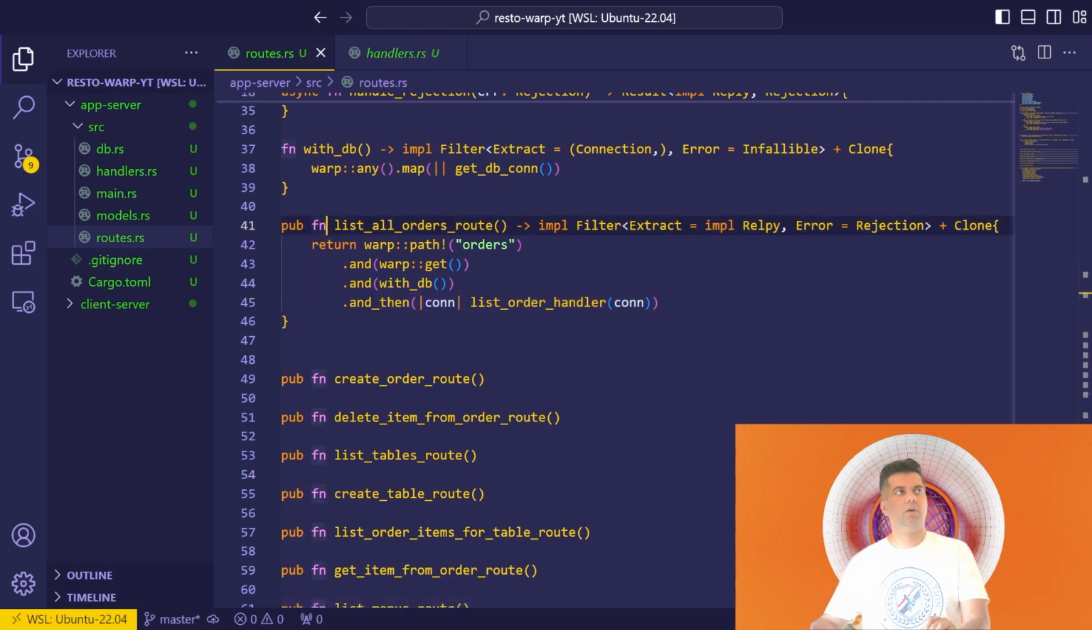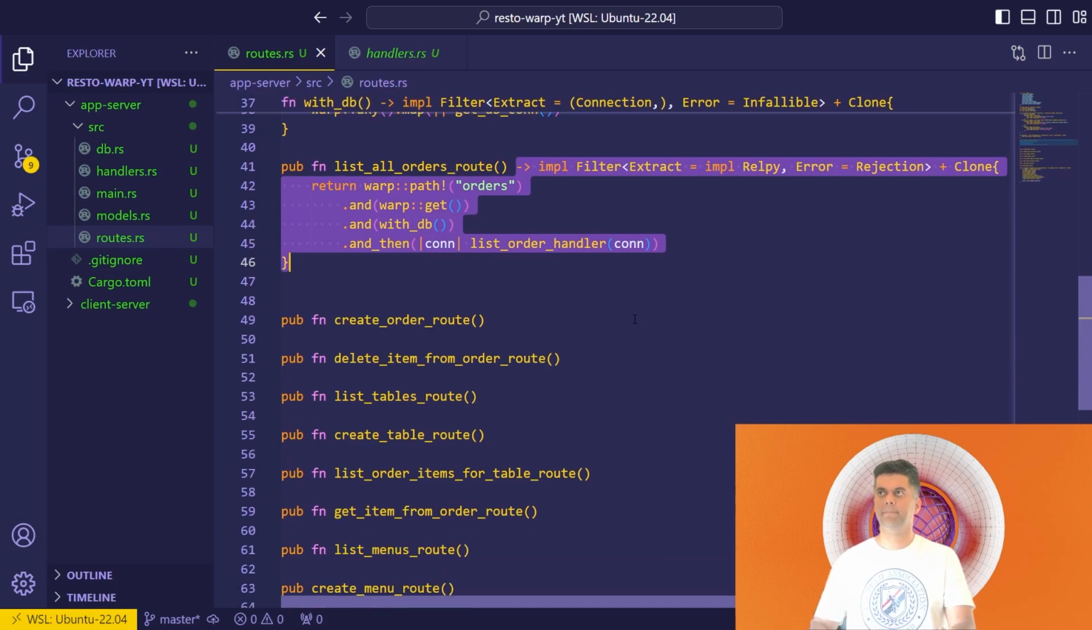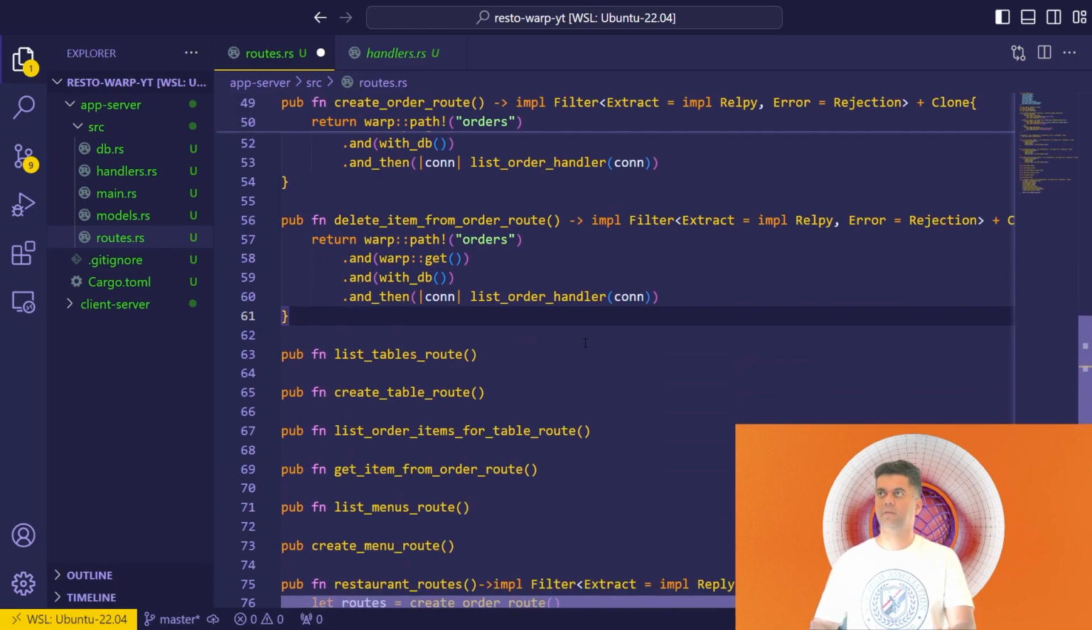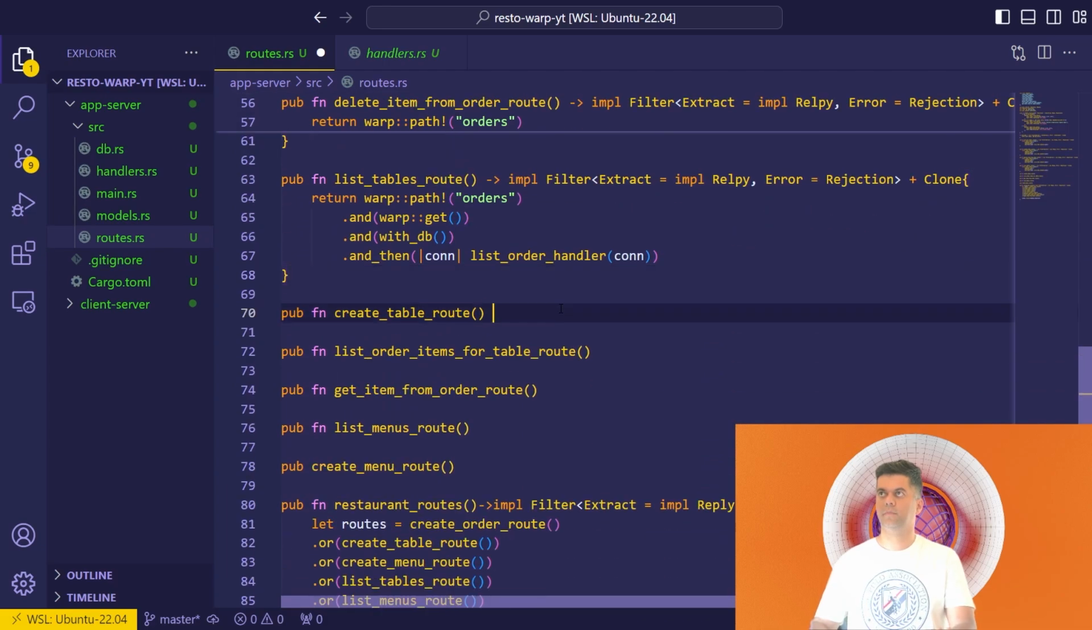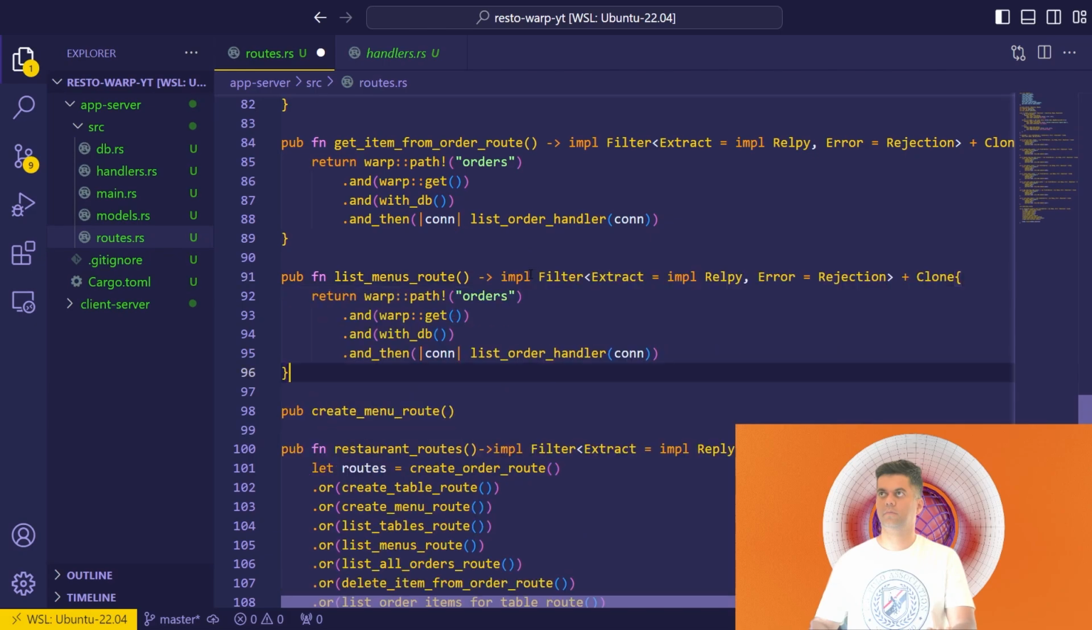Now, like I said, all of these functions are going to look very similar. So what I'm going to do is I'm going to copy this, and I'm going to quickly paste it multiple times here.